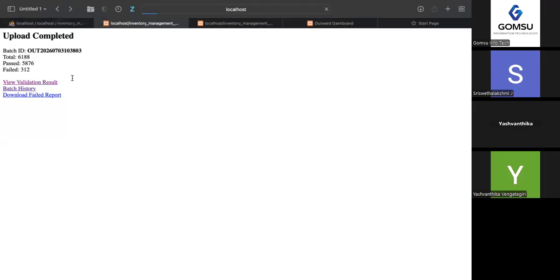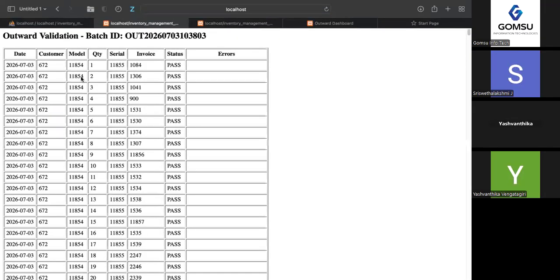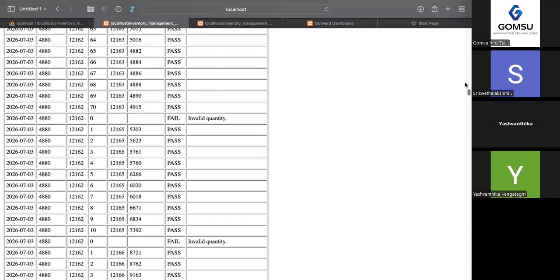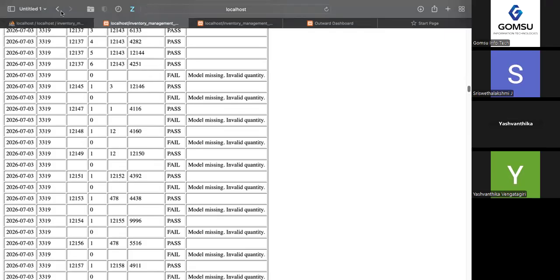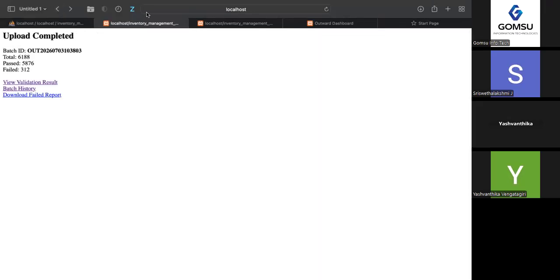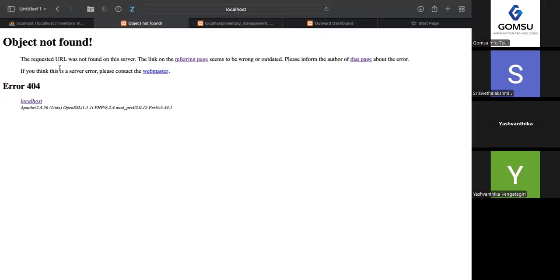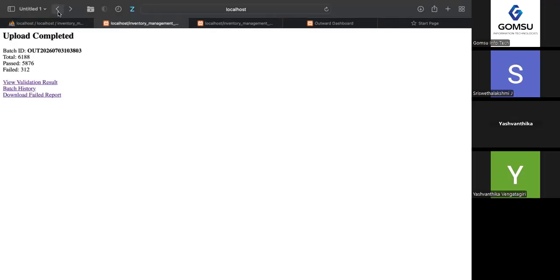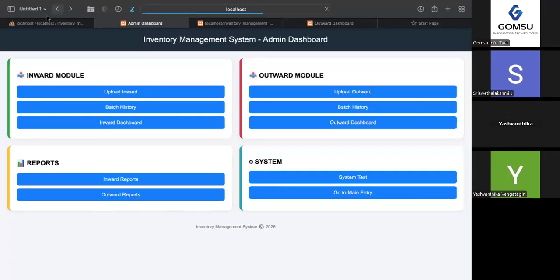Yes, sir. Similarly, when we click view validation and result, it displays the date, customer, model, quantity, serial, invoice, status, and any errors also. For example, model missing, invalid quantity. So here we have this download failed report, which is what we were discussing. Similarly, for inward also, we'll make the download failed report. So we have the failed report ready, for inward and outward, sir.